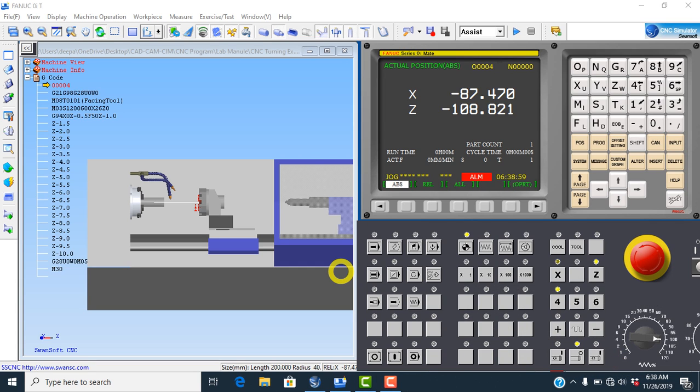Welcome all of you. Today I am going to make the second part of the introduction of the FANUC 0iT control panel. In the previous part I explained about all the view toolbar. Now I will proceed from the other toolbar.